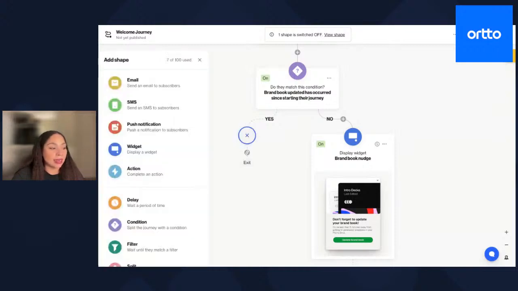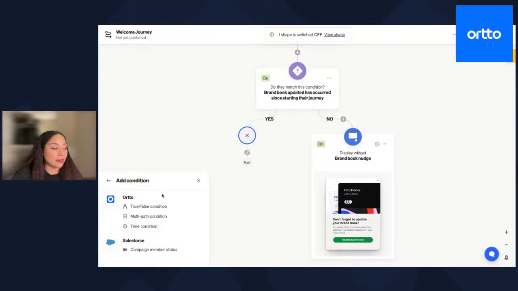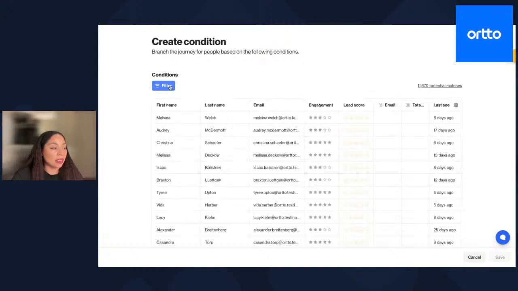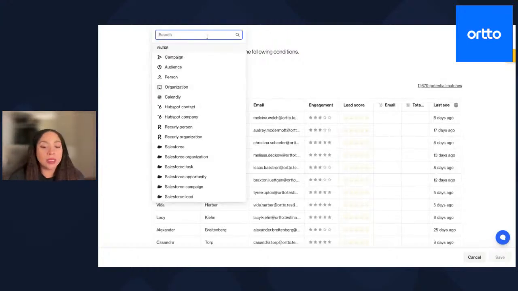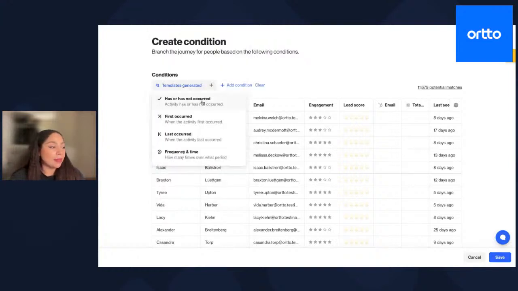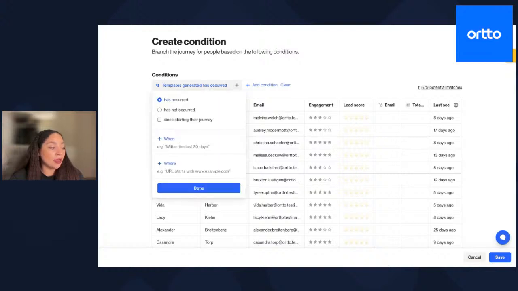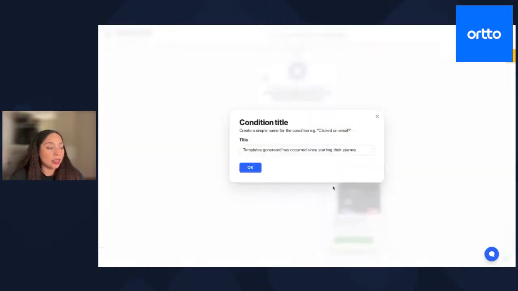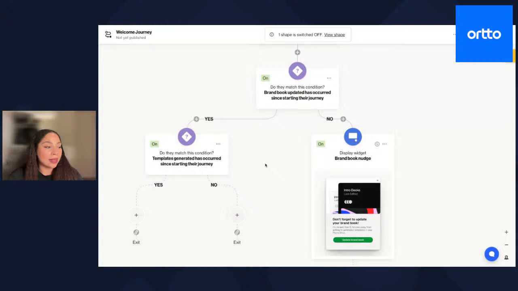So we want to create our next shape and decide how we want to talk to the people who have done that step versus not. I'm going to set a true or false condition again, and filter down to look at everybody that has generated templates. So we're going to say templates generated has occurred since starting the journey. We're going to add that in here as a condition for people to move to the next stage of the journey. So we'll save that condition title as exactly what it is, and move on and create that.